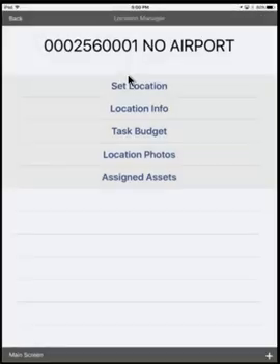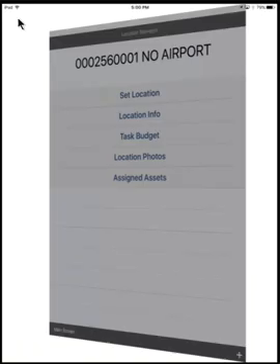Let's touch Location Manager. As you can see, this clock is set currently to 2560001, the New Orleans Airport job. If that is the job that I wanted employees to clock into, I would do nothing. I could just touch the back button, which would take me back to the Clock Manager screen.